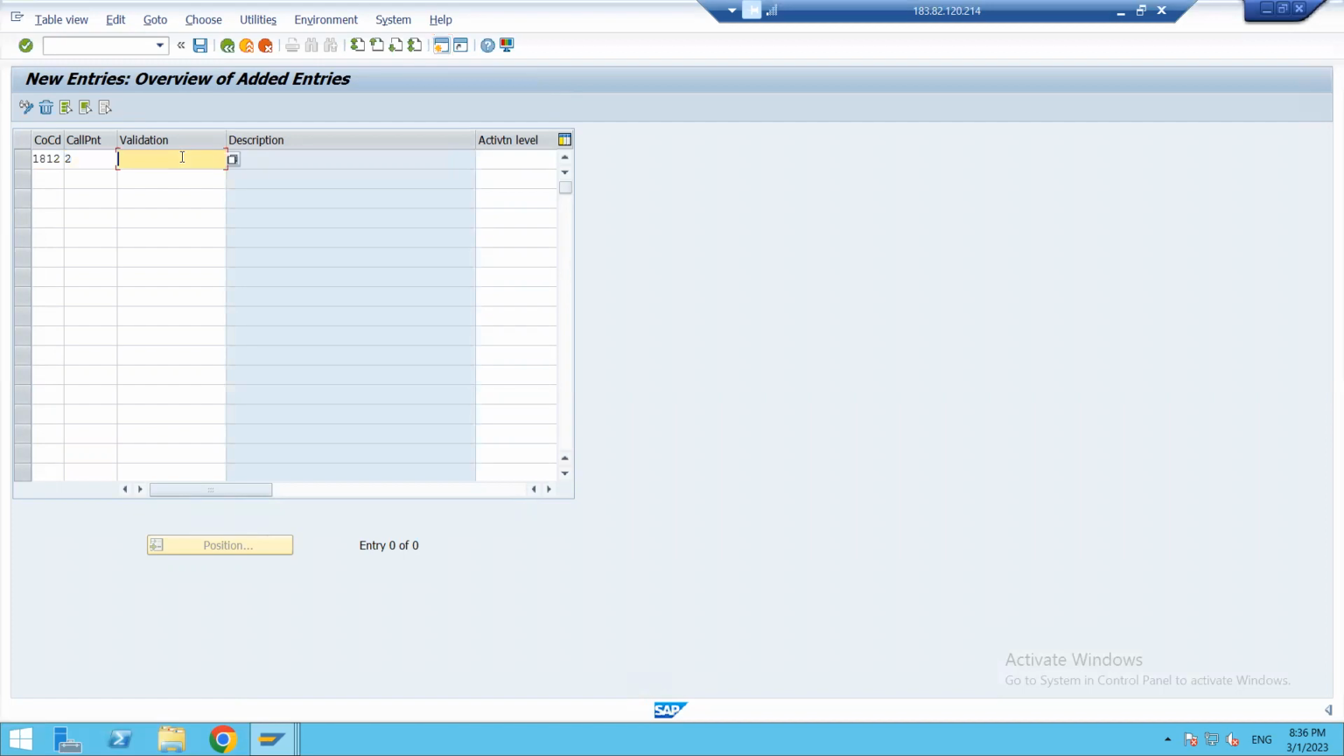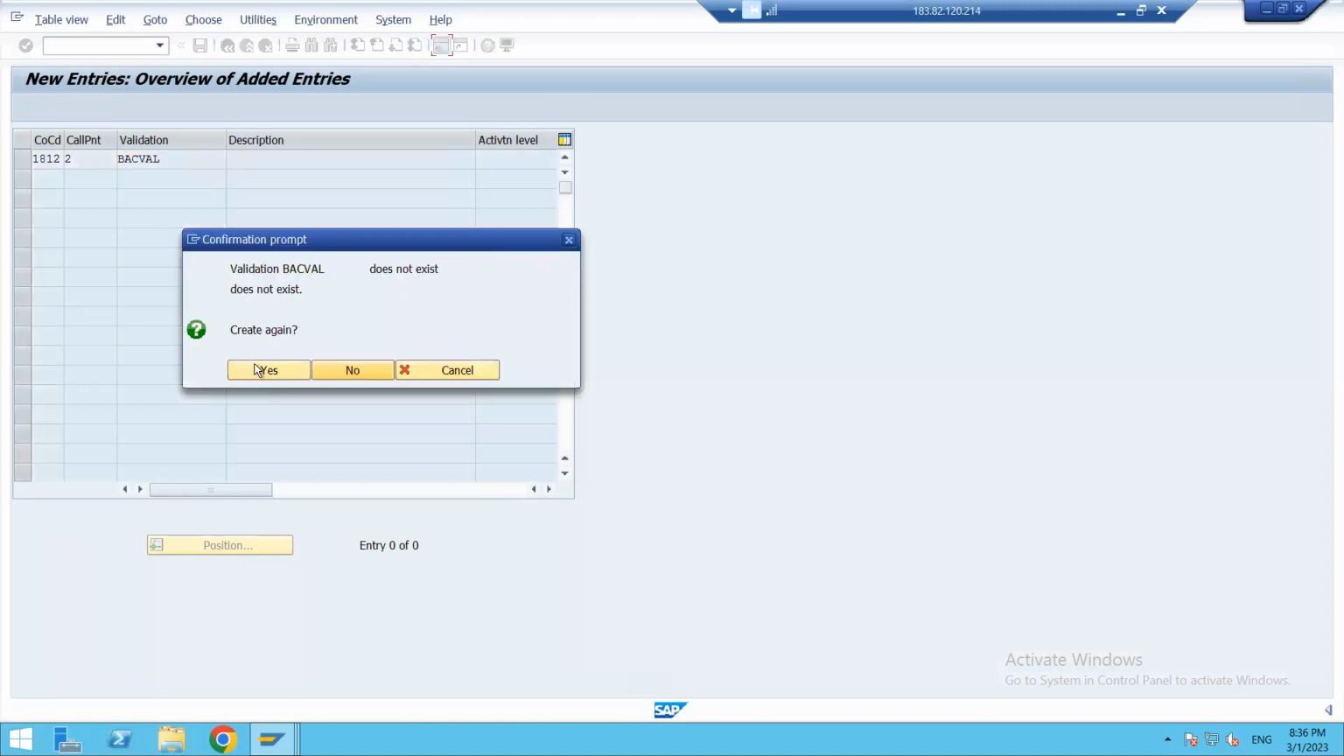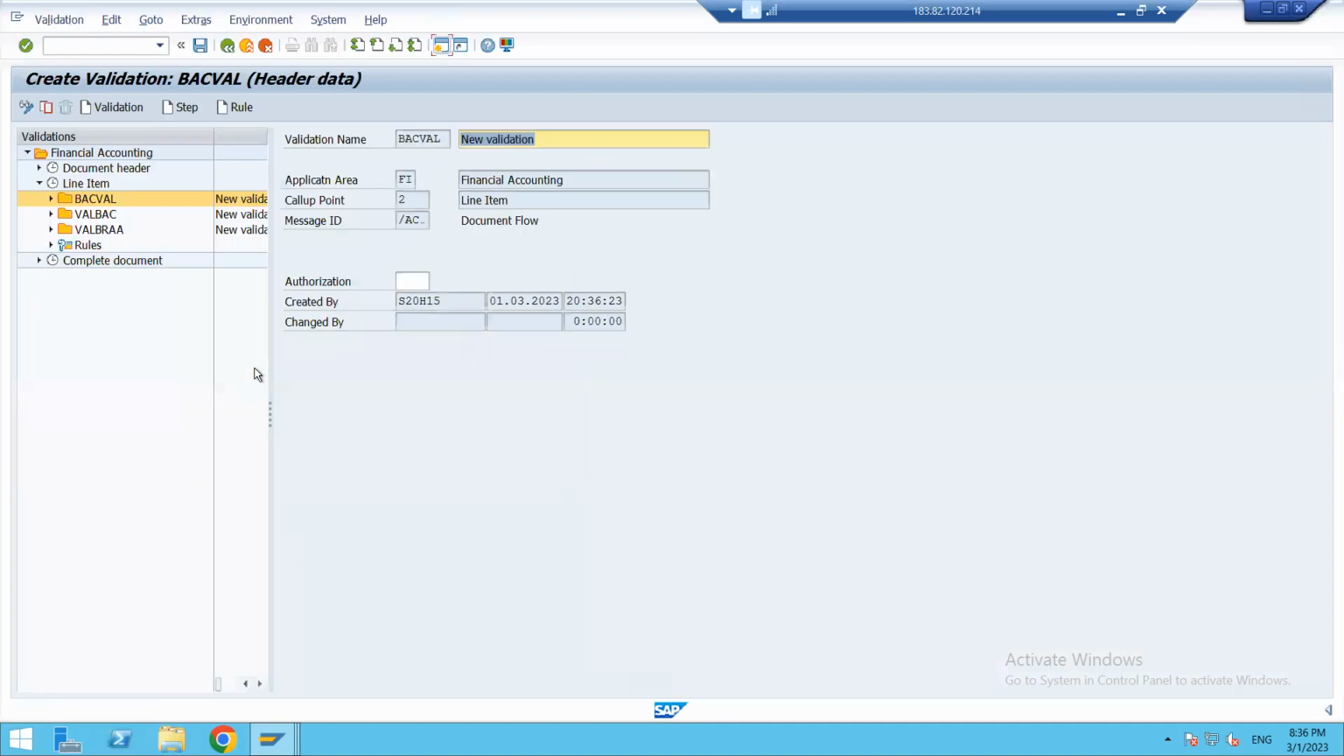And here I need to give BAC val. I'll just assign a new validation. I need to create it. So how do we create it? Now we need to give a name, validation of business area, and then we need to define a few steps or insert steps.